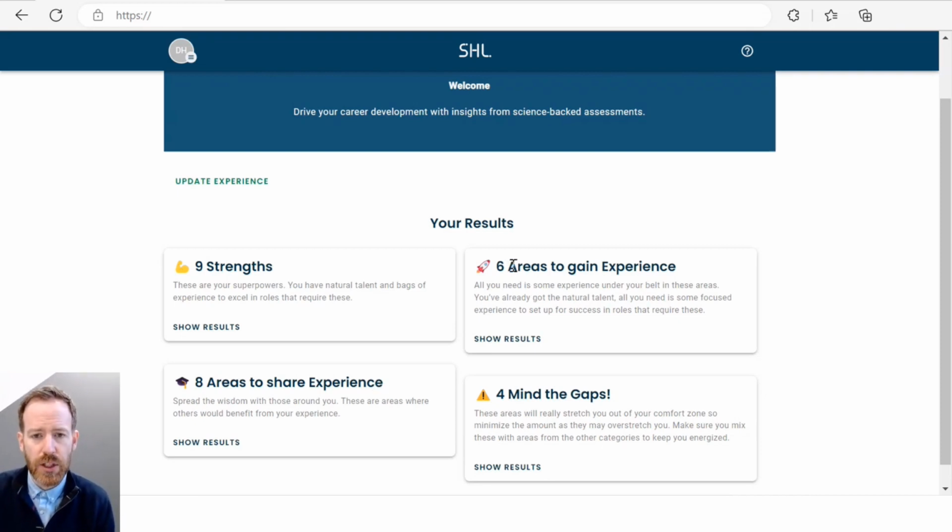Again, as this example shows, this person has 6 areas to gain experience. So that's where they have the natural ability, but they need to gain some experience to be fantastic in that space. And then there's 4 mind the gap. So that's where they have limited natural ability and a limited experience.